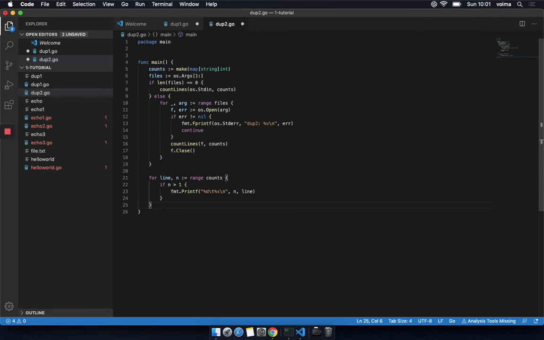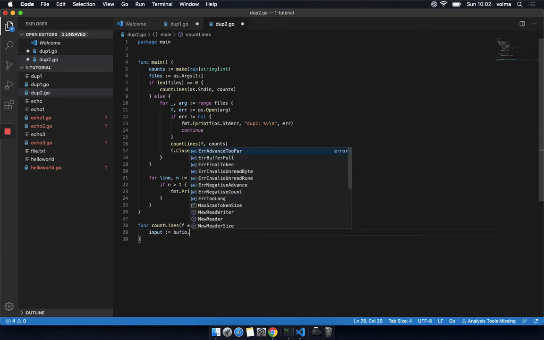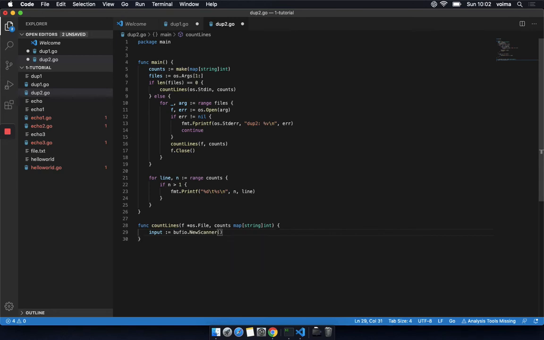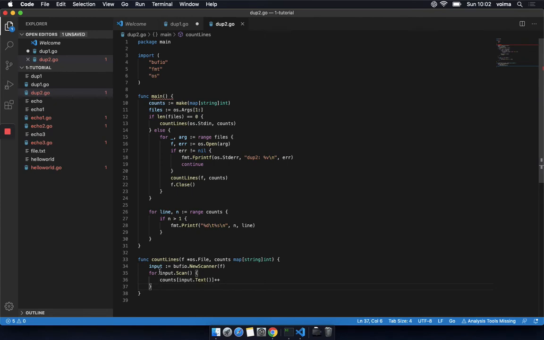And now we have the function countLines. It takes f and counts, a map string int. input := bufio.NewScanner(f). For input.Scan(), so that's the same thing as the previous one. counts[input.Text()]++, plus plus incrementation, and then that's all. We should also have the error handling case.